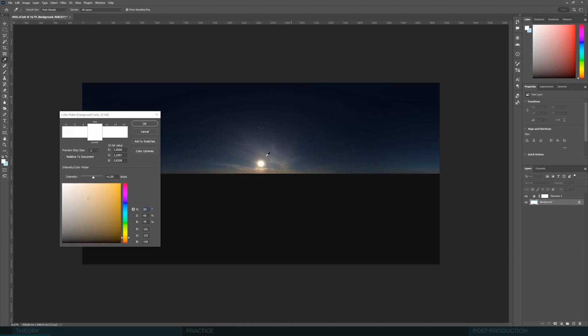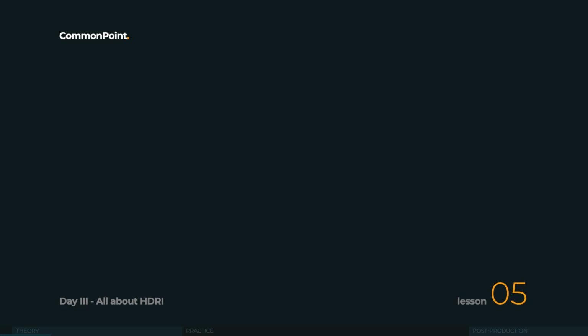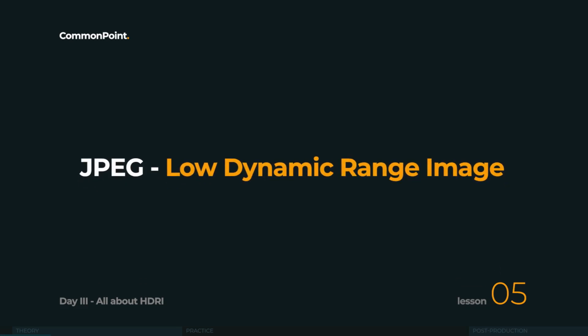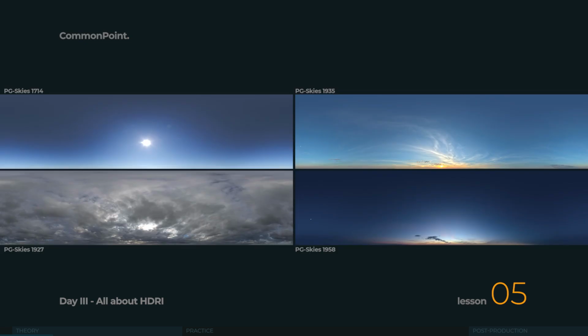And in JPEG, of course, there's no such scale. JPEG is called a low dynamic range image for that very reason. It has RGB values from 0 to 255, so there couldn't possibly exist such an enormous difference between any points. Okay, enough with this technical jargon. Let's explain why we even use HDRIs at all.